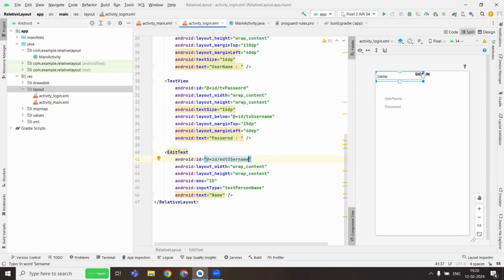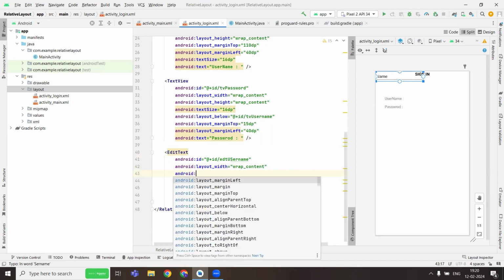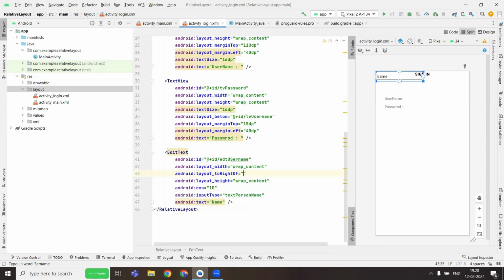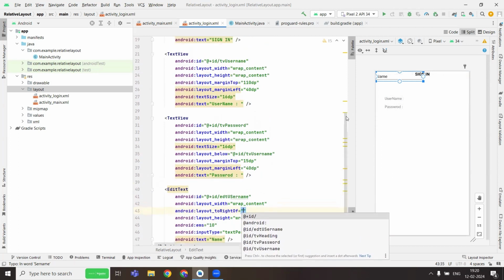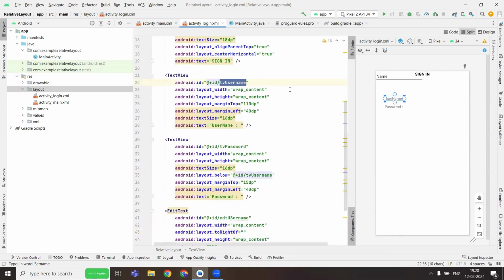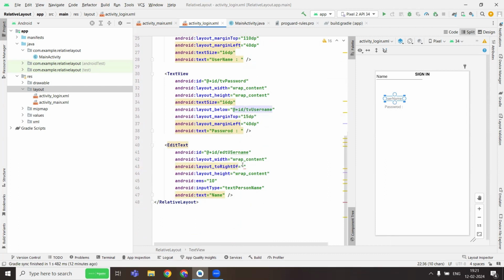Next, this edit text should come after this username. So how do we do that? There is a property called to the right of. What is the property? To the right of. So let us try that. Android colon layout underscore to right of. What do you want to have beside the username? So what is the ID value? TV username. So same thing you give here, @ TV username. So okay, to the right of, it has come here.